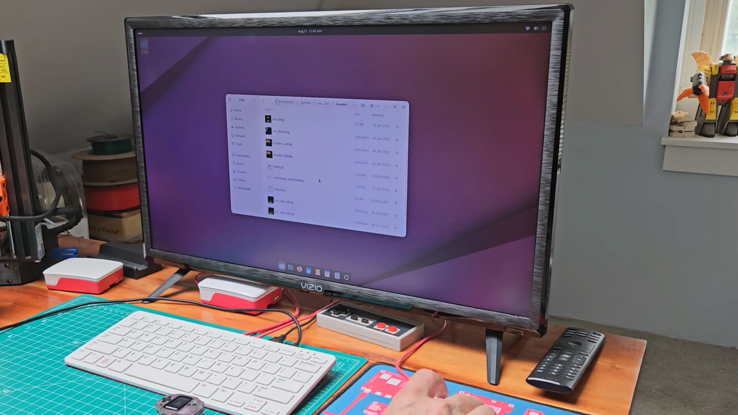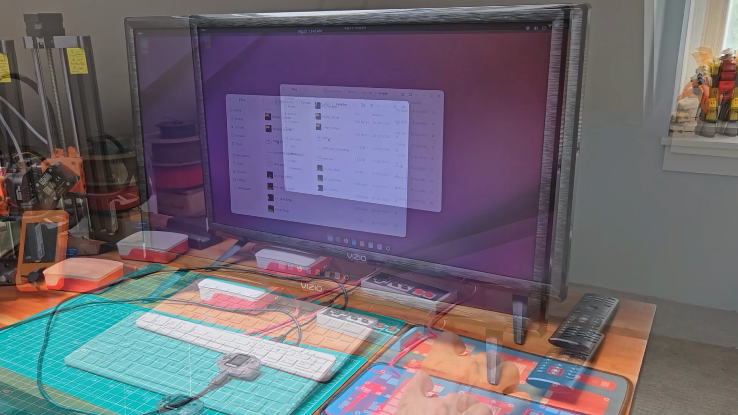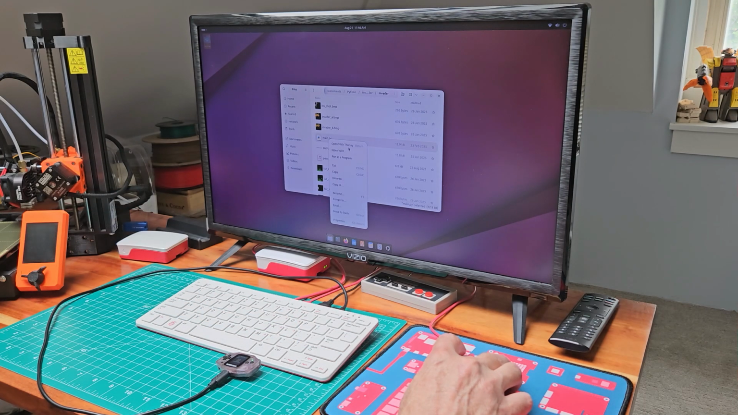Let's open our code in Thonny. We can connect our Thumby Color via USB and just click on the play button to send it to the device.